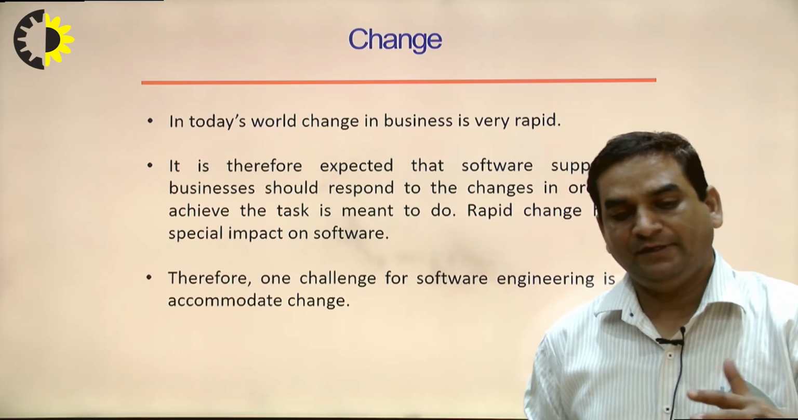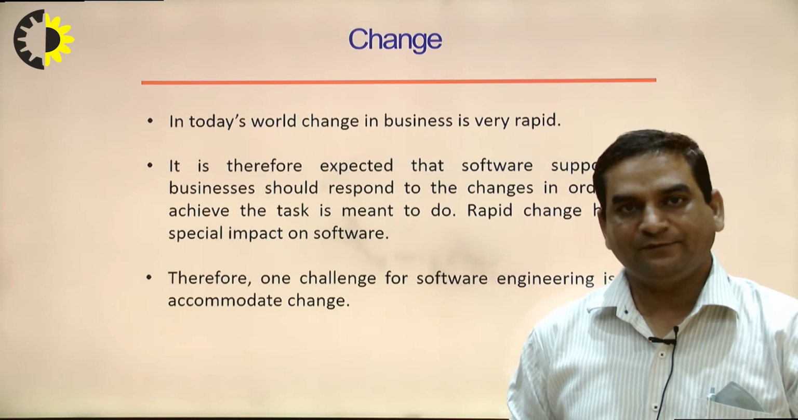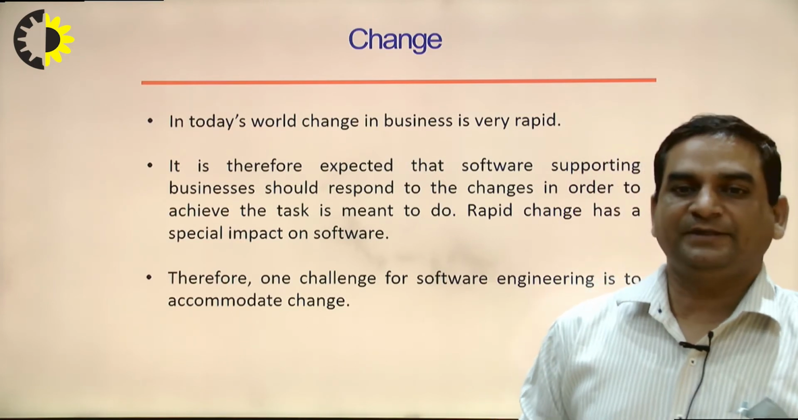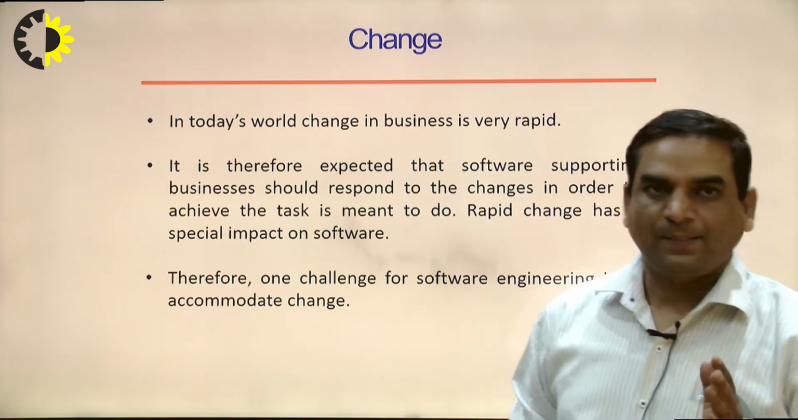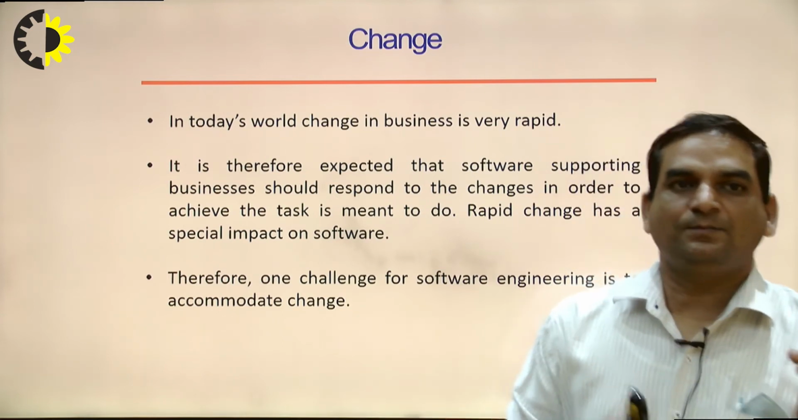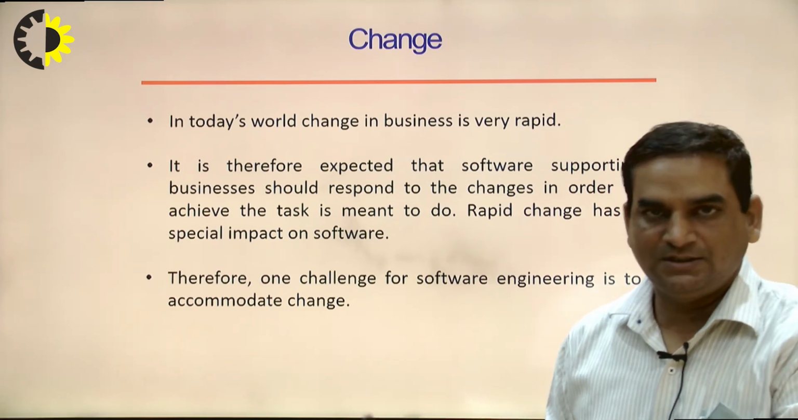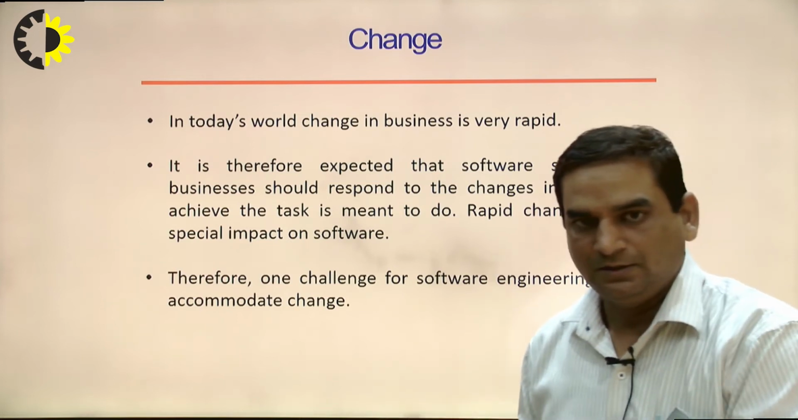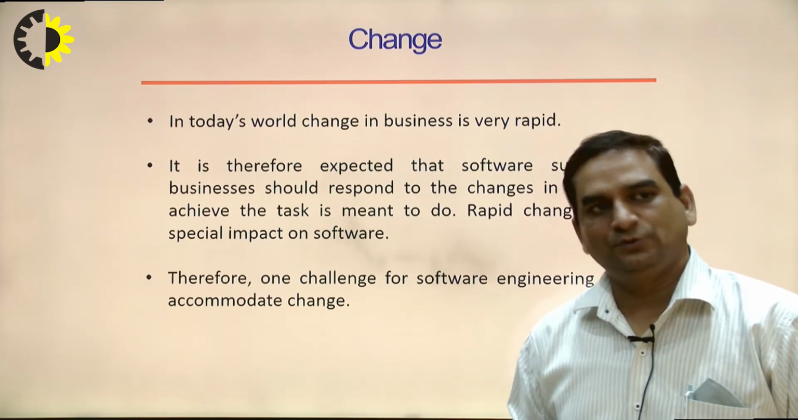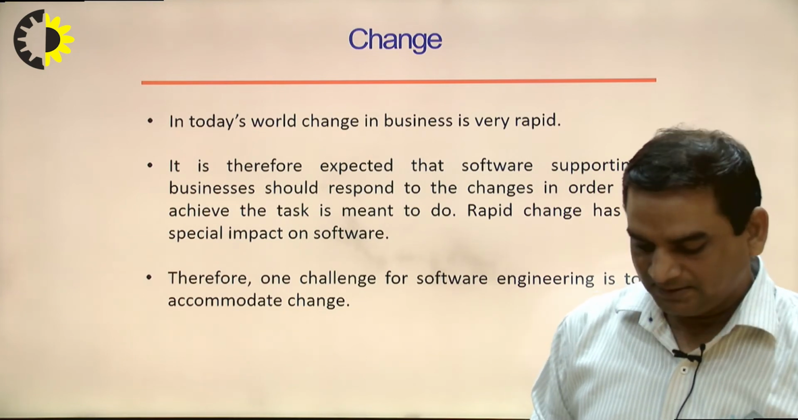suppose when we are developing a software, first of all we gather some requirements from the user, but the user can change the requirements in between the development of the software, or anywhere during the software development process. So the software engineering process must deal with the changes by the users. Therefore one challenge for software engineering is to accommodate the changes.